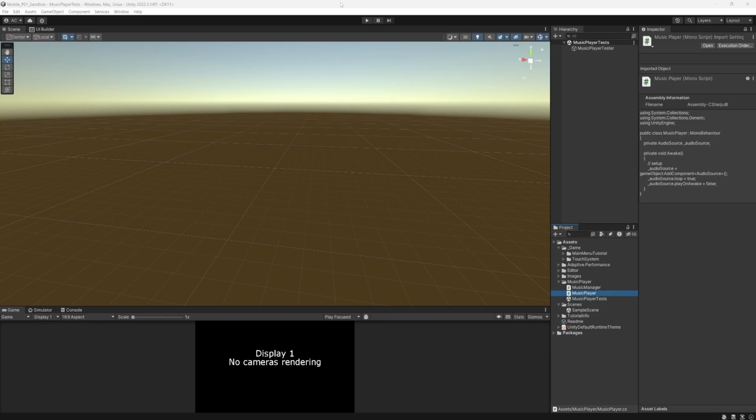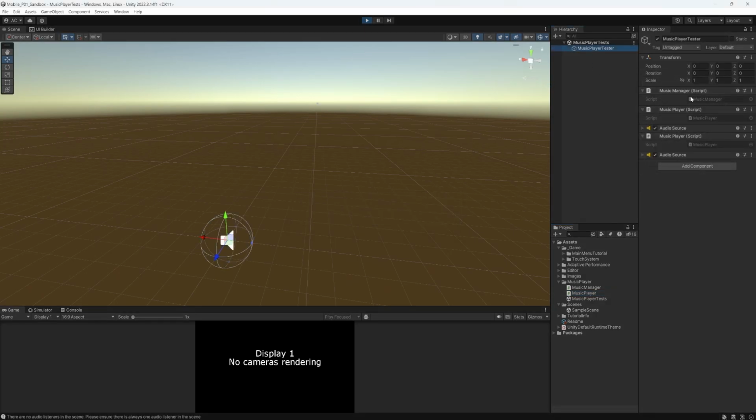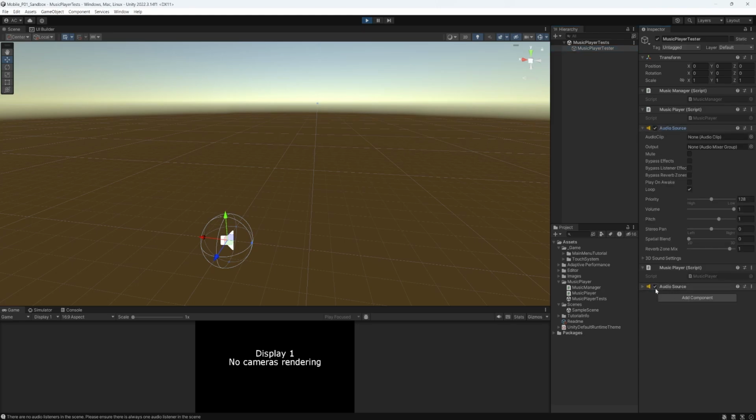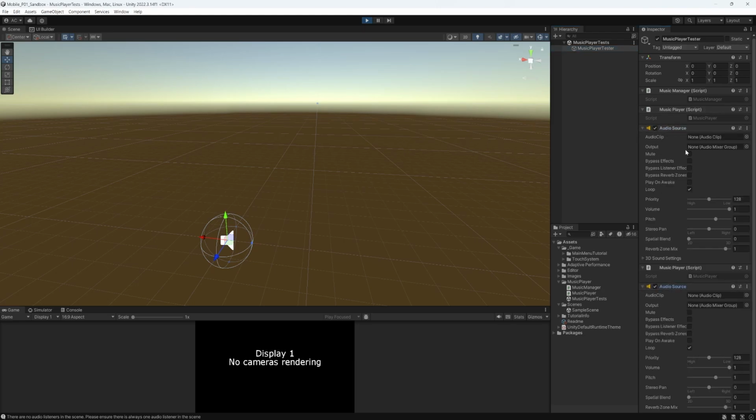Control S to save, and I come back and I hit play. Our music manager created 2 music players. Each music player that was created its own audio source. So now this music player will control this audio source, and this music player will control this audio source.